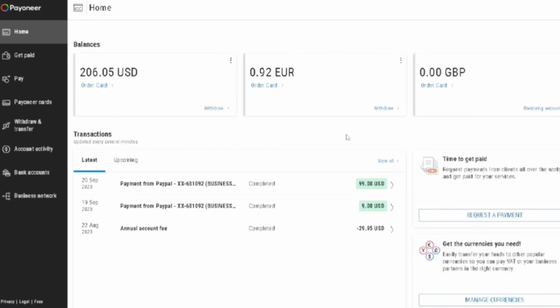Now, let's get started. Log into your Payoneer account and head to your dashboard. From there, choose which of your accounts you'd like the card to link to. I'll choose the USD account and click on Order Card.